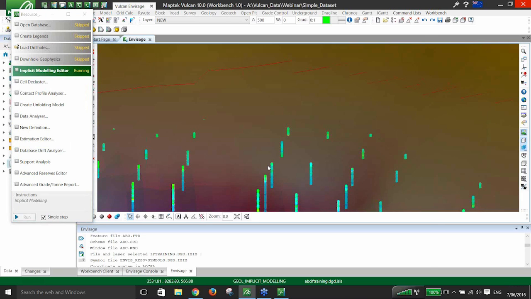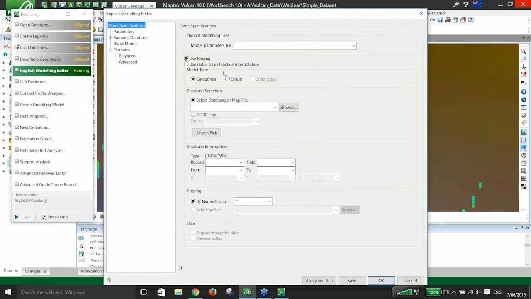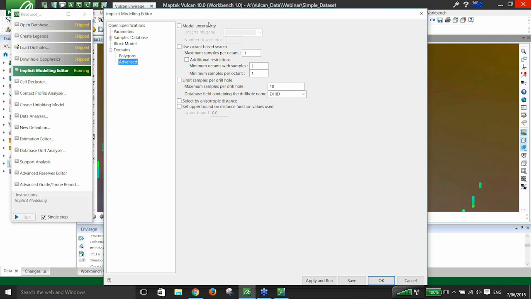So there are a few new options to be aware of in here. We can now use RBF, or radial basis function, interpolation as the estimation method. And in the advanced options, we can also model uncertainty. So when we are perhaps modeling the volume of a particular ore domain, we can also get it to make more optimistic and more pessimistic results. And it does store the variance of this in the block model.